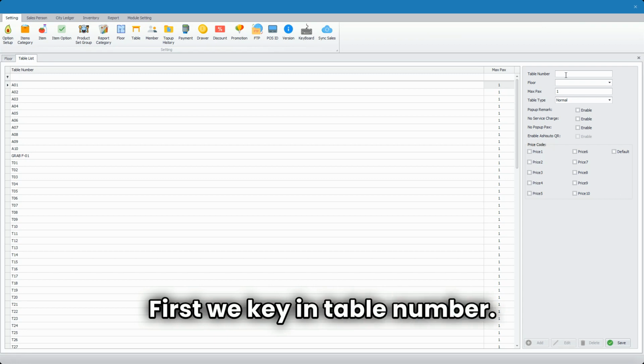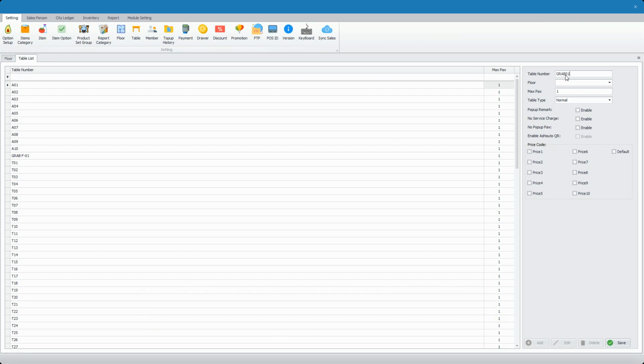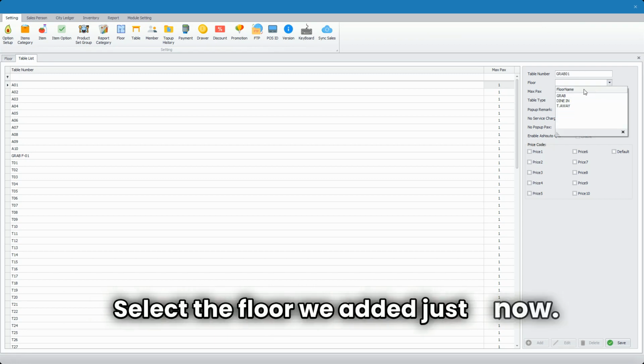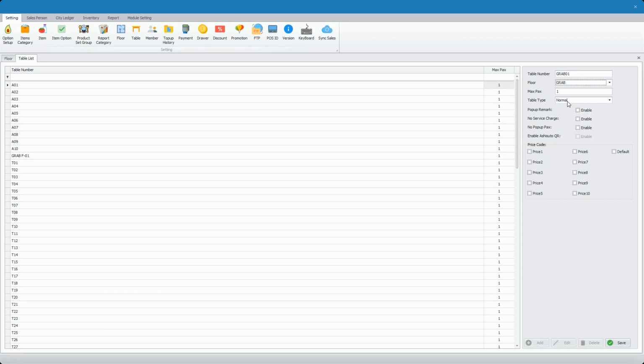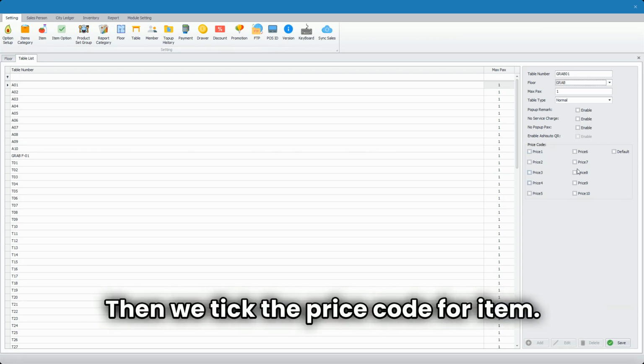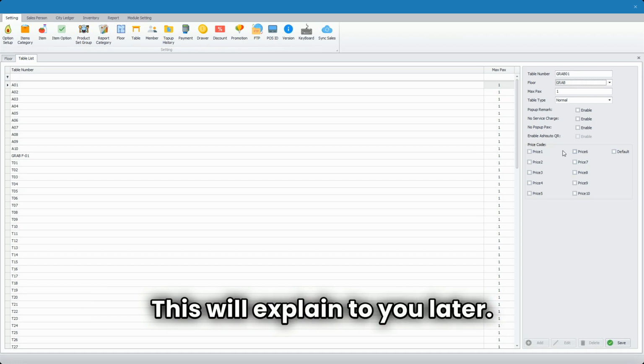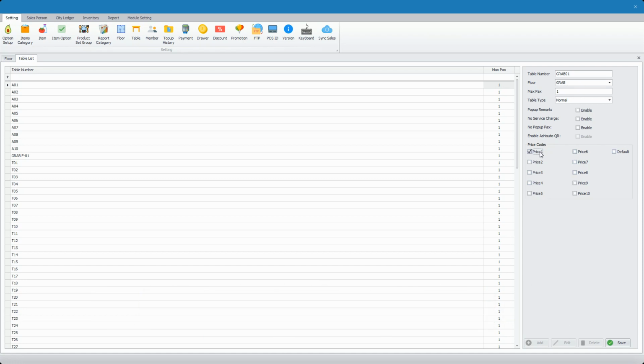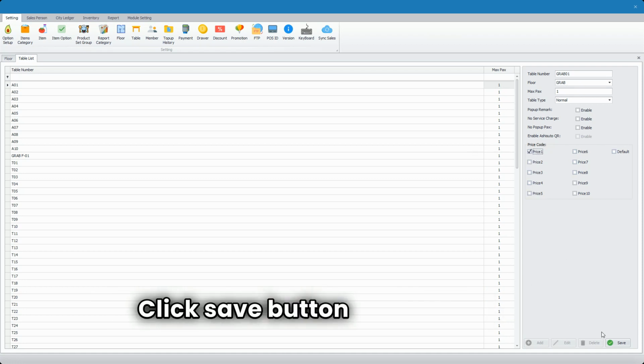First we key in table number. Select the floor we added just now. Then we tick the price code for item. This will explain to you later. Click Save button to complete.